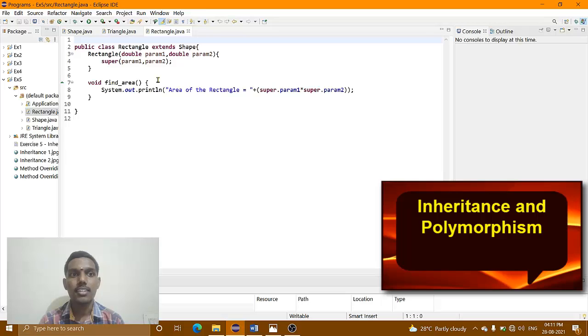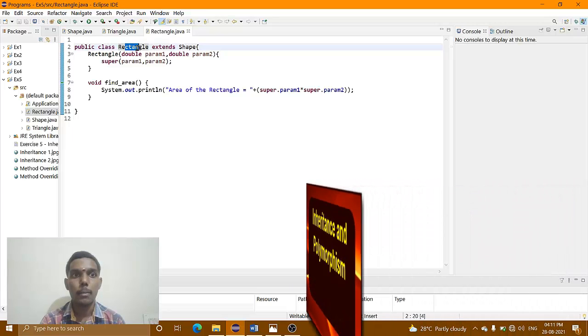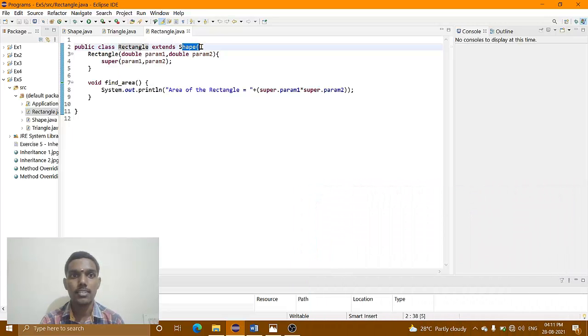The rectangle class extends from the shape class using this extends keyword, which means the rectangle is a child class of the parent class shape. And we are passing the parameters of this rectangle class to its parent class shape using the super function. Here in this rectangle class, it prints the area of the rectangle, that is the result of the multiplication of param1 and param2, where param1 and param2 come from its superclass, the shape class. This is printed by this find area function.